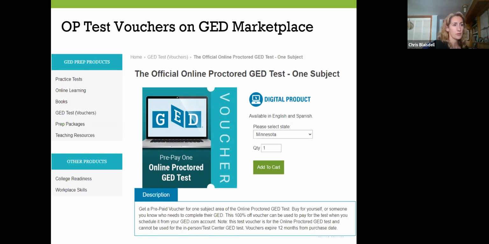stock up on vouchers for your programs, actually another announcement, we just went live with bulk tiered pricing on the GED Ready Direct. So if you are purchasing your GED Ready test vouchers through GED Manager, you can now save because we have discounted prices for educators there. And then you can go buy your OP test vouchers on Marketplace.